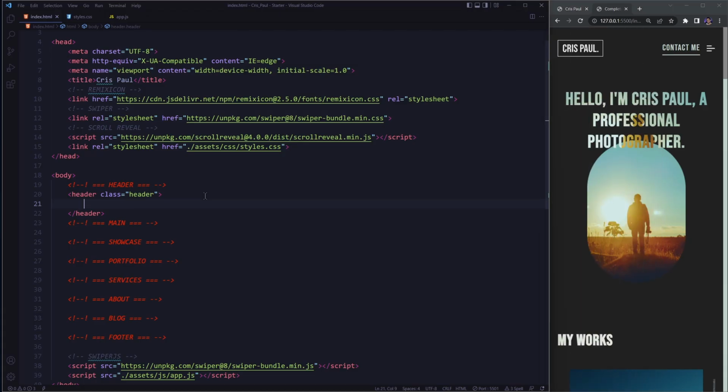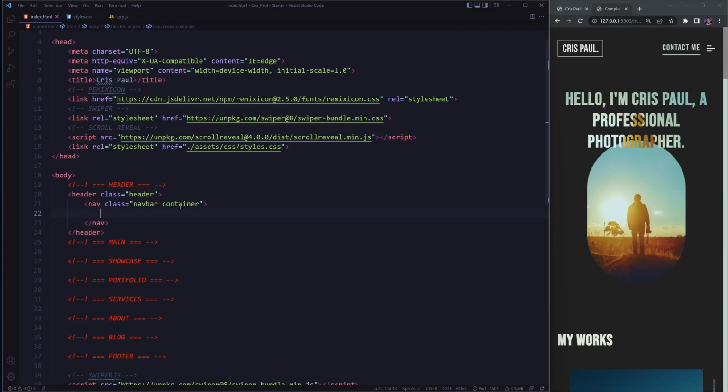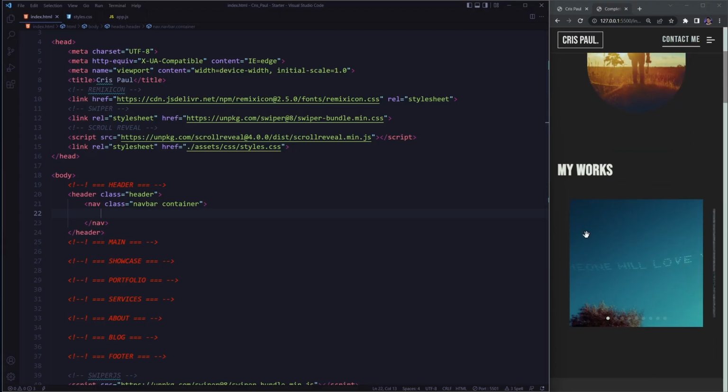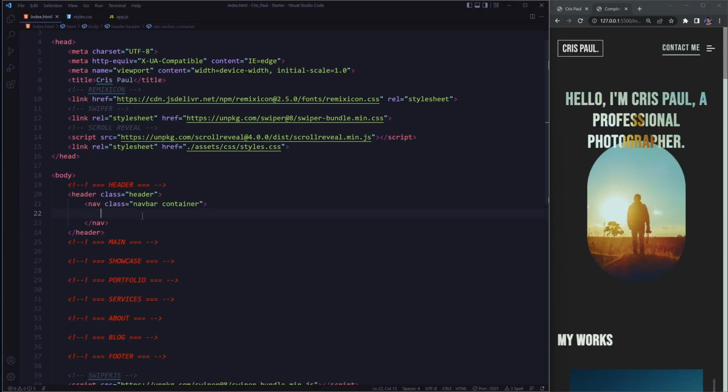What we can do in here is use the nav element. We are going to be using a class of navbar, and then we are going to apply a secondary class of nav container, I should say. This container class is going to be a component that we are going to be reusing over and over just for the consistency of the page itself so that everything just lines up properly.